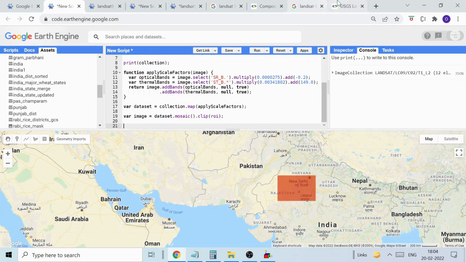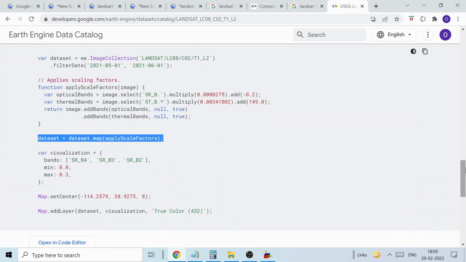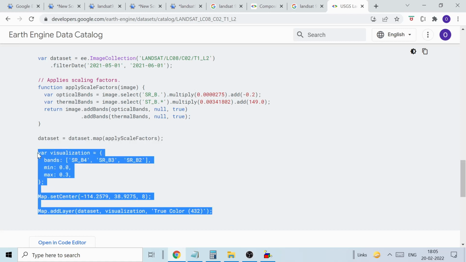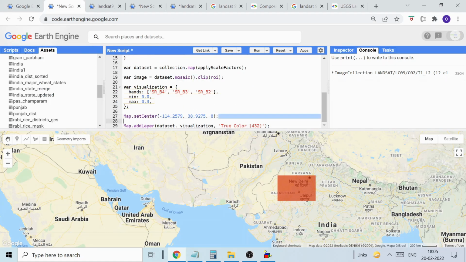For adding this image we have to give some visualization parameters. Let me copy this visualization, these three lines, and just remove this Map.setCenter. So this is band 4, band 3, band 2, so it will open true color, with minimum 0 and maximum 0.3 value. Let me just name it true color 432.